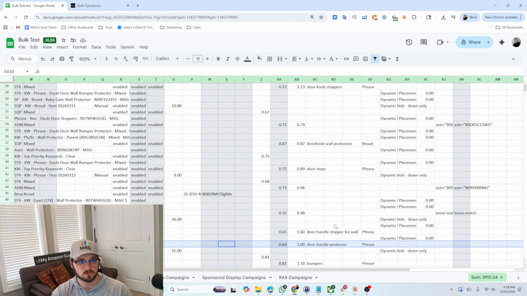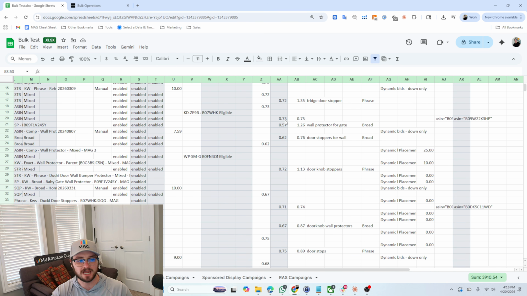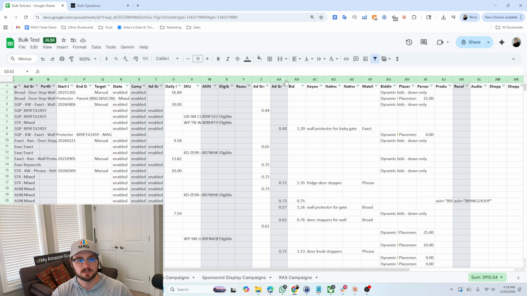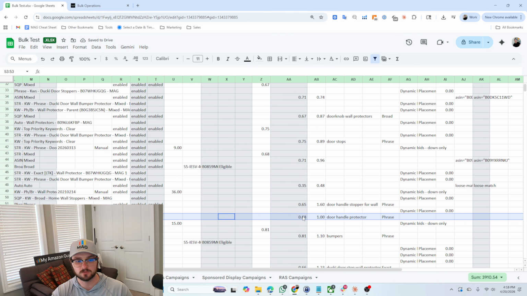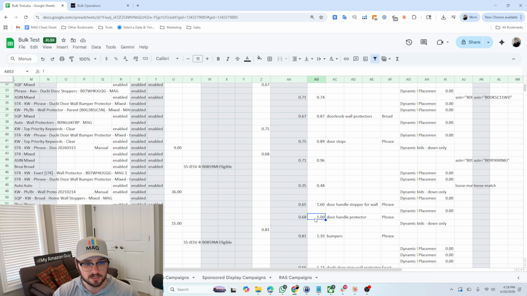our actual bid. So we'll come over, we'll look in column AA. So column AA is going to be our actual ad group default. So this is where our default is. This is the bidding structure that we have. So our default is 68 cents. Our bid is currently $1. So instead we'll change this bid and we'll have our bid be something like 85 cents. We want to optimize for the bid.